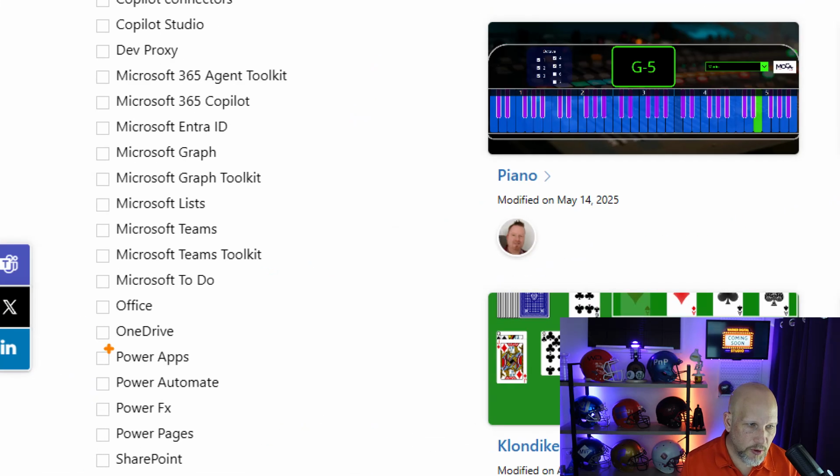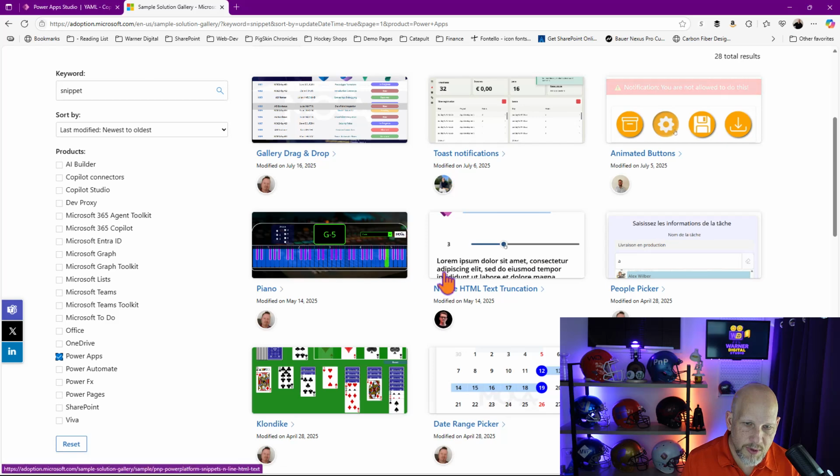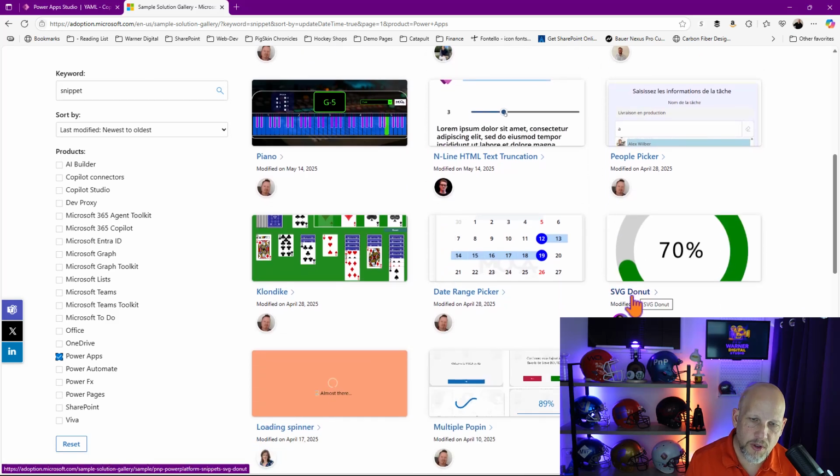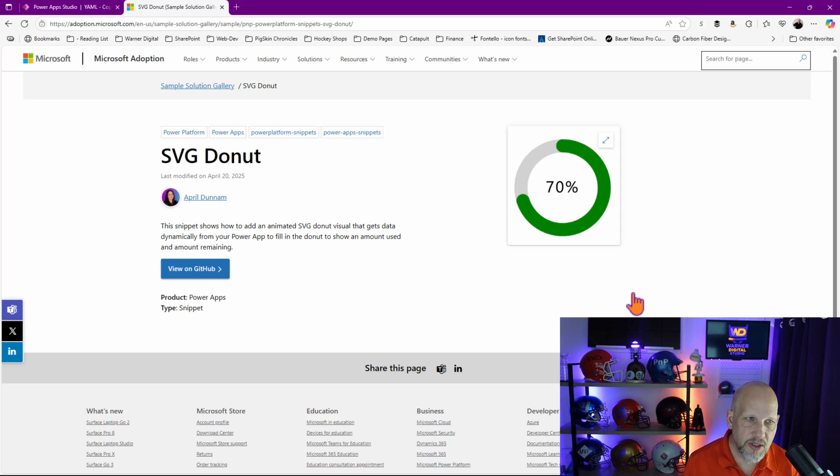I'm going to filter on Power Apps, since we're focusing on that right now. Let me scroll down. Here's one by April, so I'm going to focus on that. I'm going to click on SVG Donut, and that's going to take me to the SVG Donut sample page.